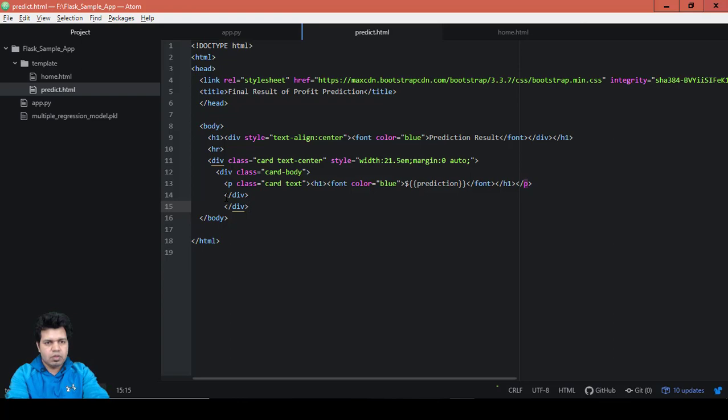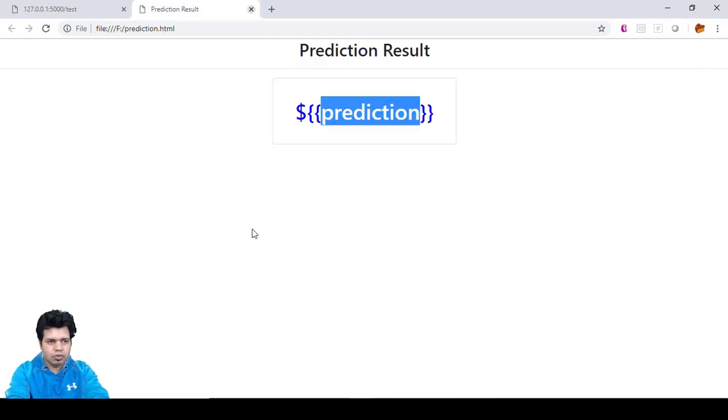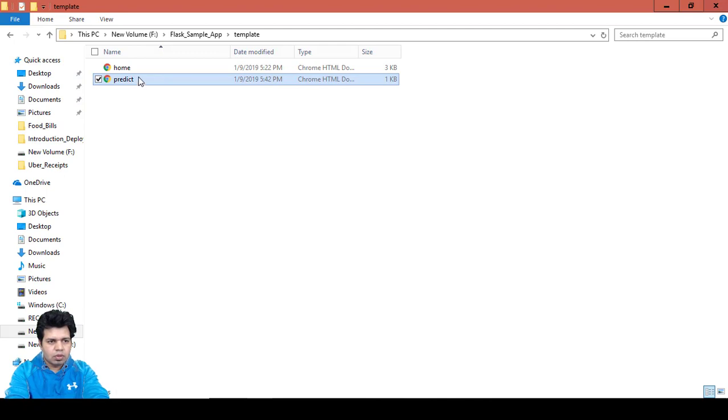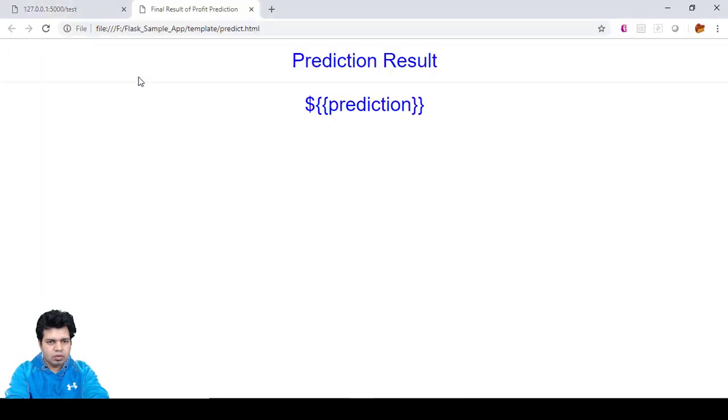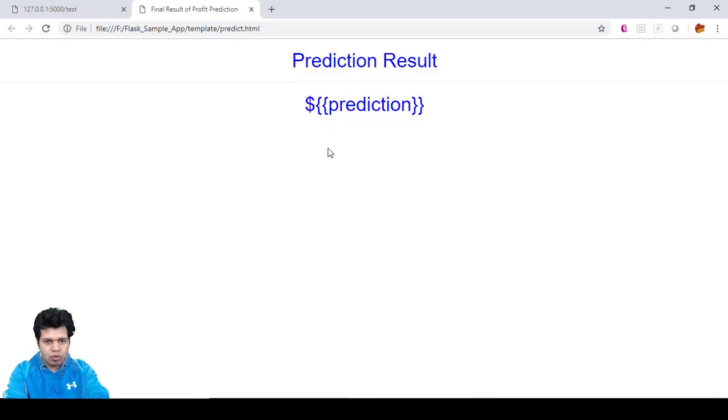Let me close them and save it. Now refresh this web page once again and open it. Let's check once: hr, h1, the div is closed here, the font is closed here, the div is here, the text line, prediction result, the title is closed. So the code is complete here.